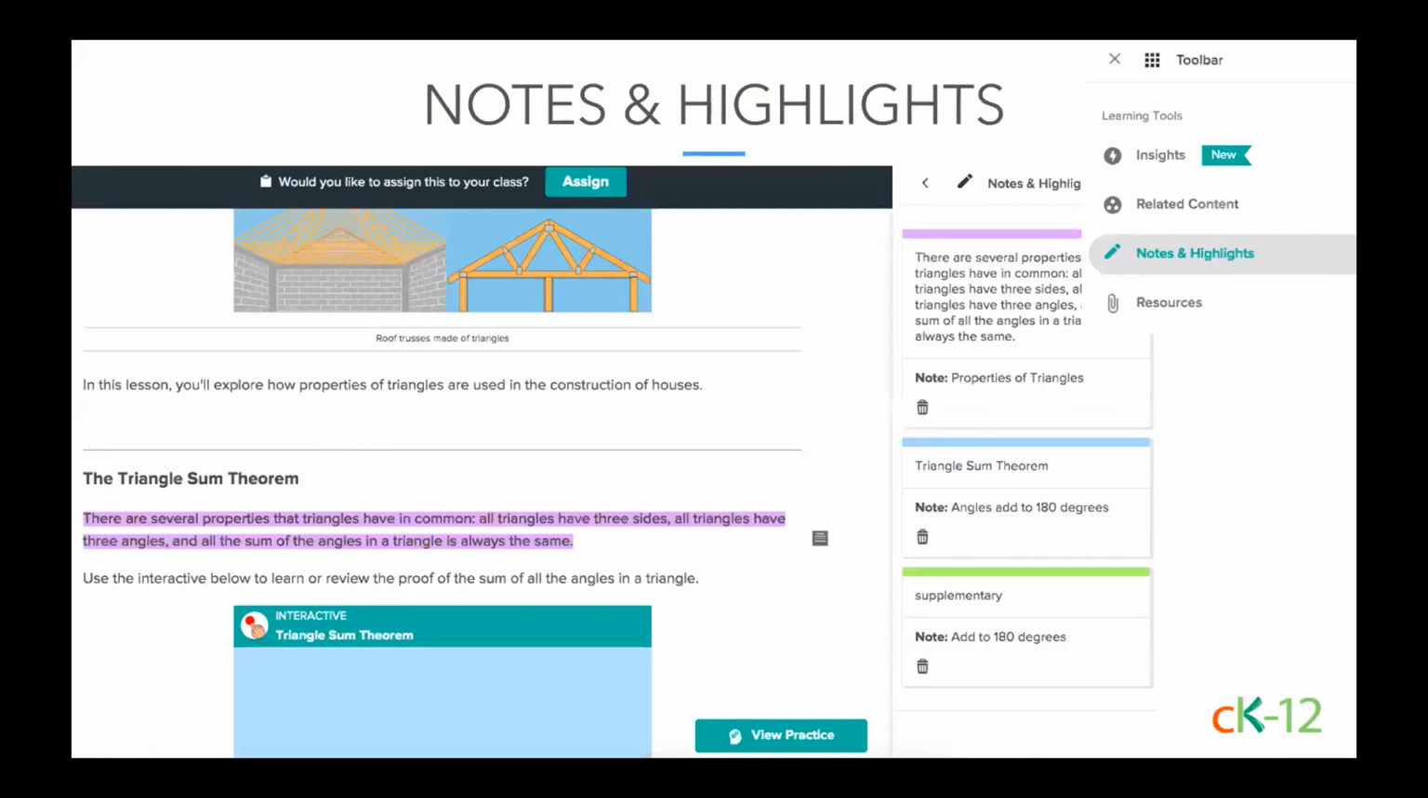The toolbar for our FlexBook 2.0 platform has a section for notes and highlighting. When moving from printed text to digital text, students need the ability to highlight and annotate. These are two things that they can still do on CK-12. Any notes and highlights stay in the individual student's account so that they can refer to them at any time.